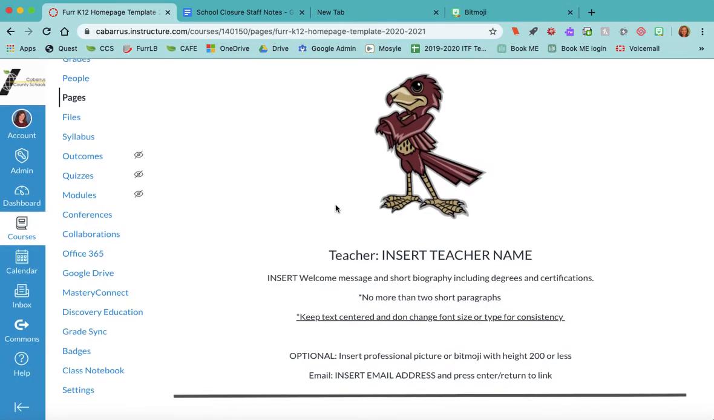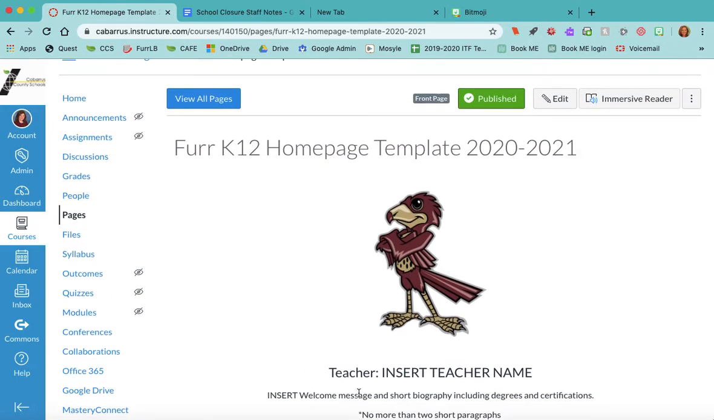You have the ability for anything below the gray line to be anything that you want it to be, whatever your heart desires. But gray line and above, there's specifications for, and it's laid out here in the text. So I'm going to show you how to go through and do that. Notice it says the Furr K-12 homepage template.